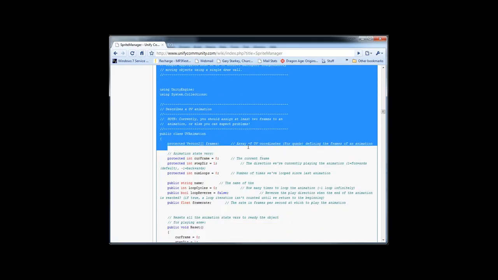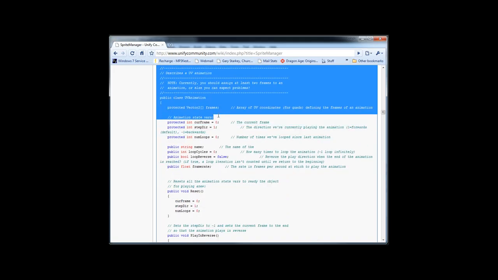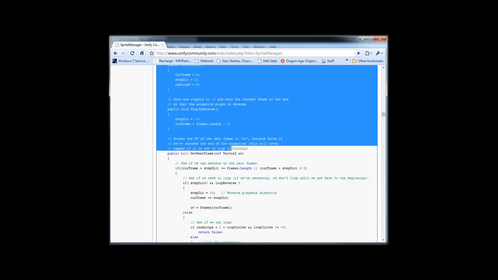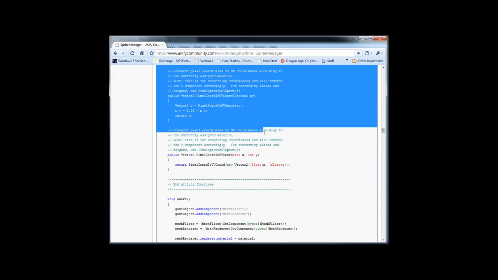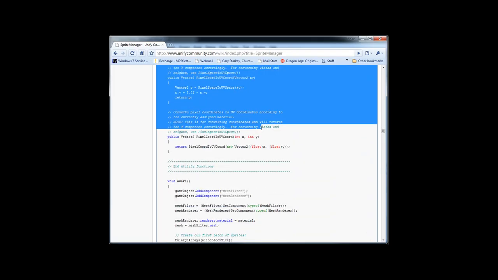Now, if you scroll down through here, you'll see some additional classes. The UV animation, this is what helps hold the information for controlling sprite animation based on UV offsets. And let's see, we can scroll a little bit further down. We eventually get to the Sprite Manager itself, and some of its functionality. If we scroll further down, you can see pixel space, the UV space. These are helper functions, or sorry, helper methods.